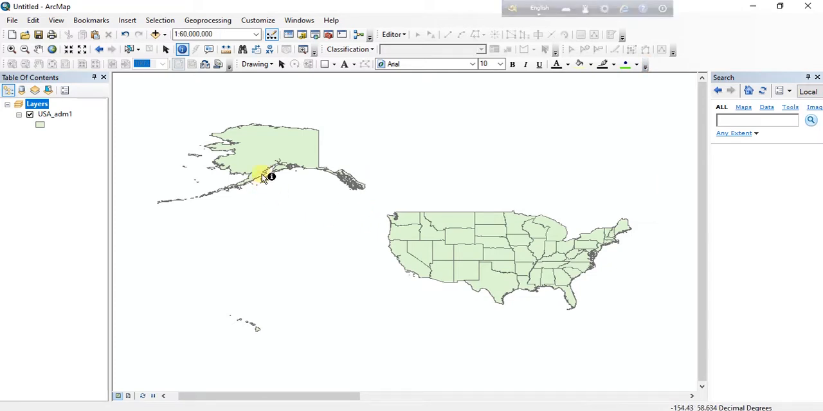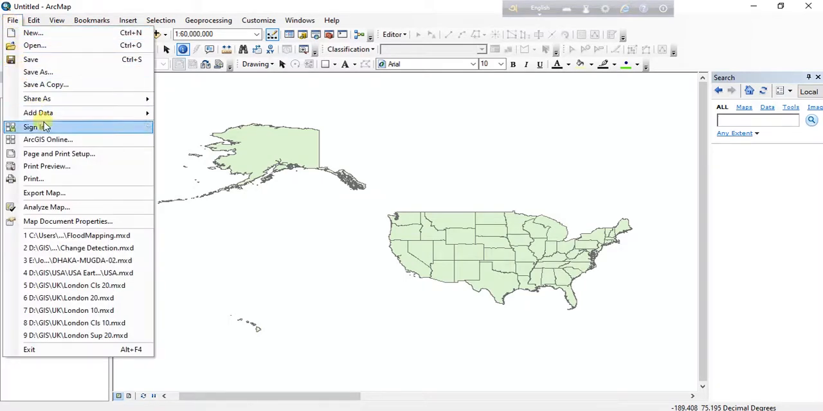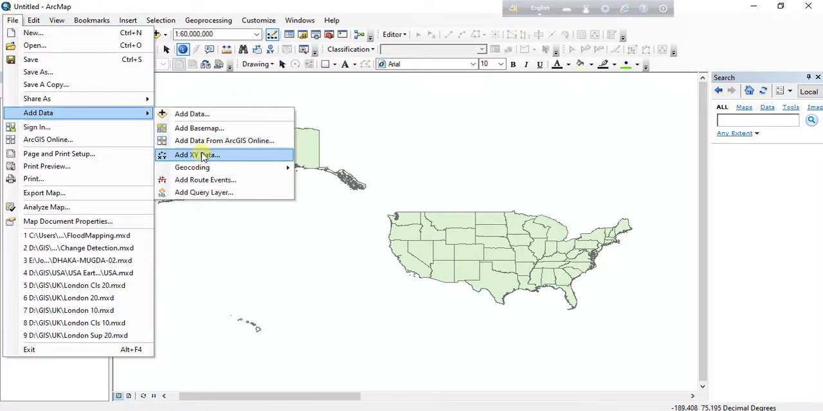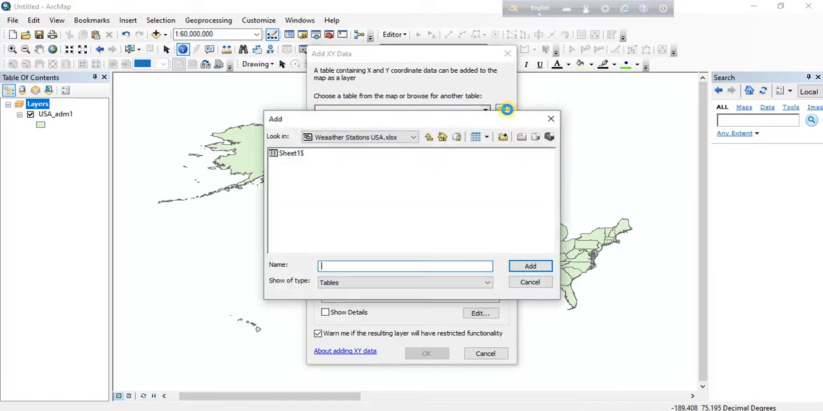For adding XY data, click on the File option, then Add Data, and finally click on Add XY Data. In this pop-up window, we need to select our Excel sheet. This is our Excel sheet, and the latitude and longitude data is in Sheet 1. So we are adding it.